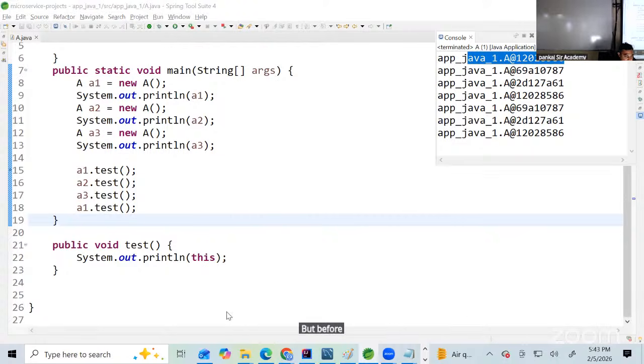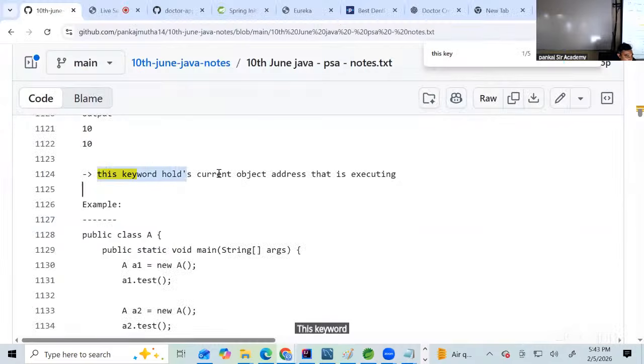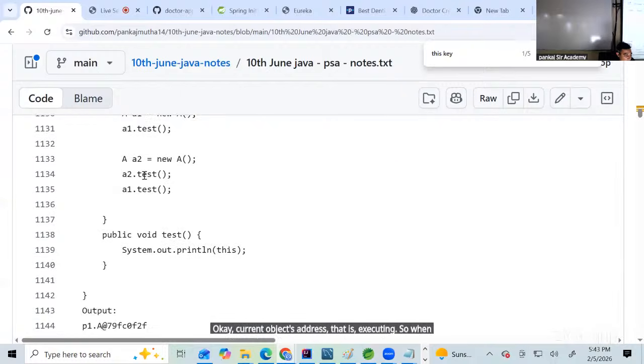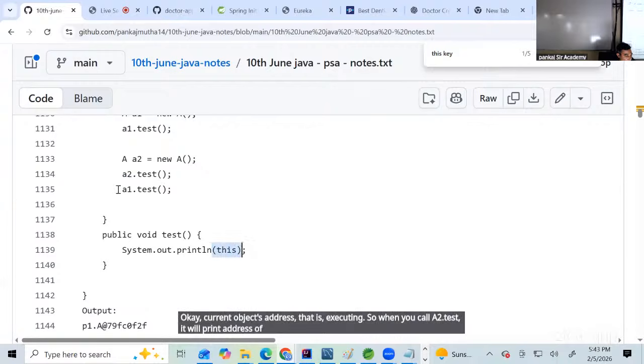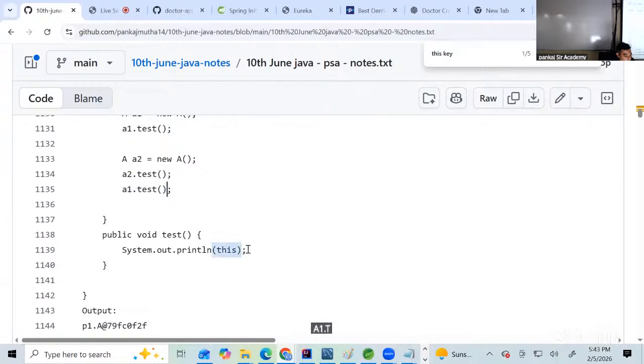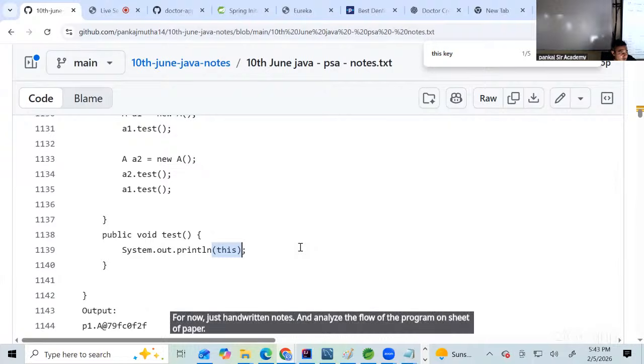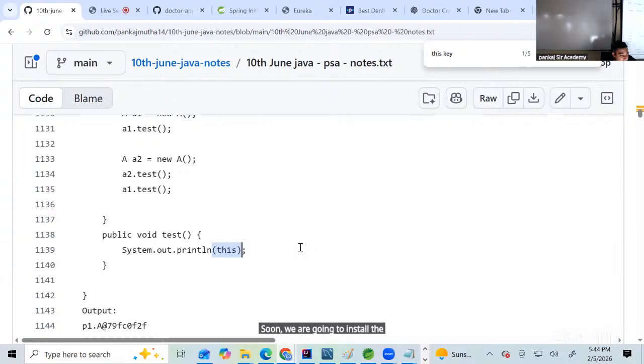But before that, let's go through the notes. Observe. This keyword holds the current address, the address of the current object that is executing. So when you call a2.test, it will print the address of A2. a1.test, it will print the address of A1. For now, just write handwritten notes and analyze the flow of the program on a sheet of paper. Soon we are going to install the IDE. Then you will practice the program by debugging. Any program that you practice should be debugged.